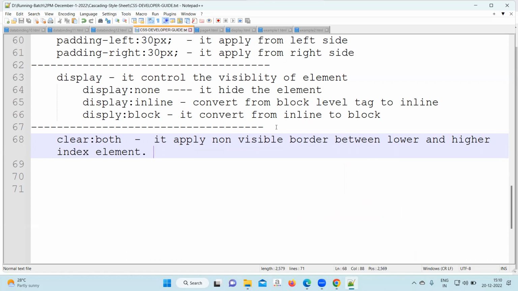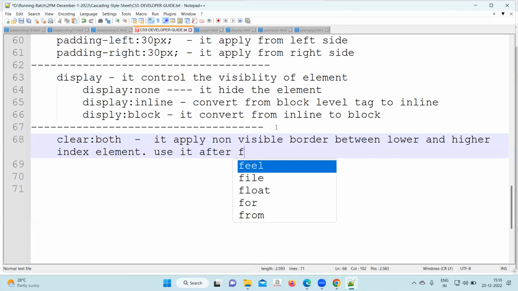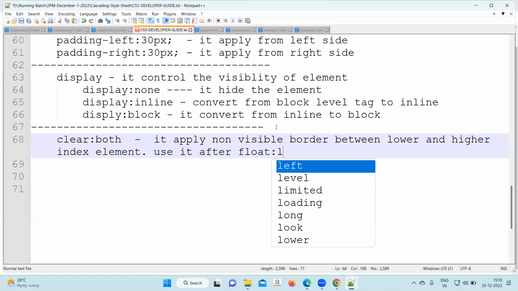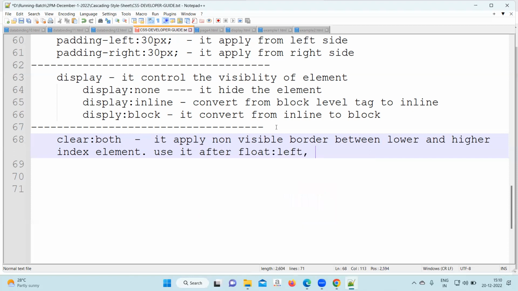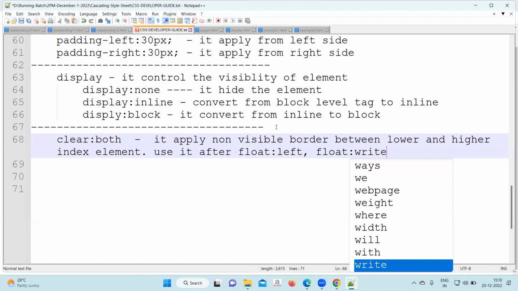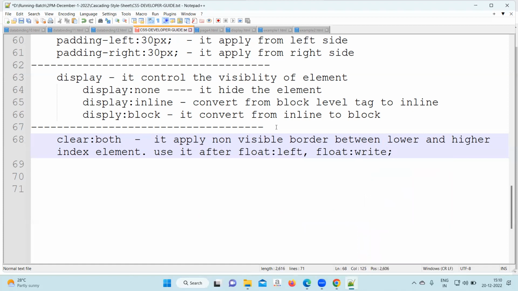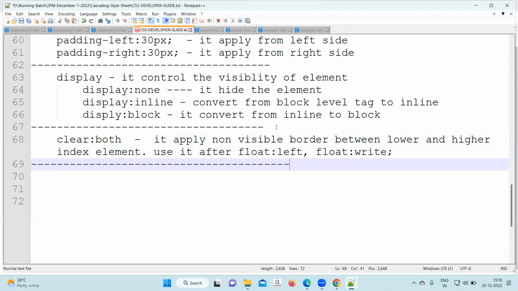We should use it after float left, float left comma float right. Whenever we use float left and right, at the place where we finish the functionality of float left and right, we can write this property called clear colon both. But for this problem we have another solution also. When overlapping is happening, we have other solutions as well.